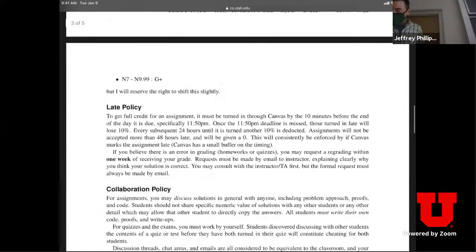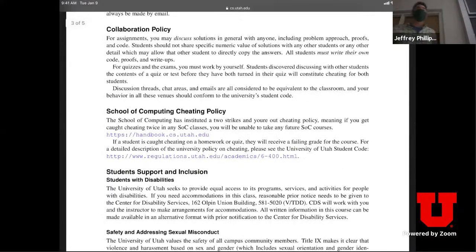Okay, and collaboration policy: feel free to discuss with other people, but you must write your own code, proofs, and write-ups, okay? Cheating is no good. It's going to ruin your career. There's a two strikes policy. You'll be out of the major if you get caught cheating twice in school computing courses. That's computer science or in FoDA, data science. Please don't do it. It's better if you're struggling.